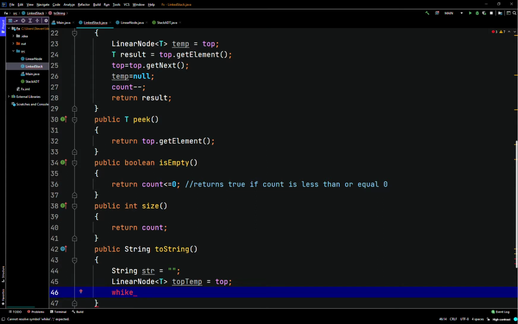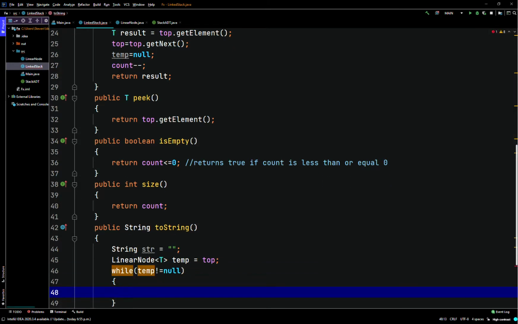So it's like a traversal here. We'll go over it after. So while I just call it temp. Linear node of generic type T temp points to top, while temp does not equal null. str equals str plus temp dot get element plus new line. Whoops, just temp.